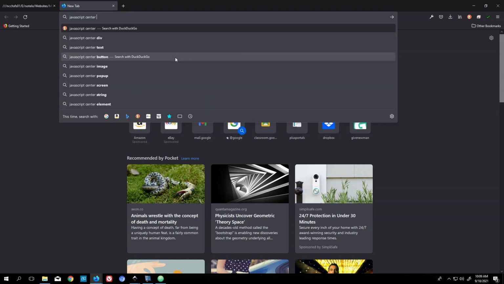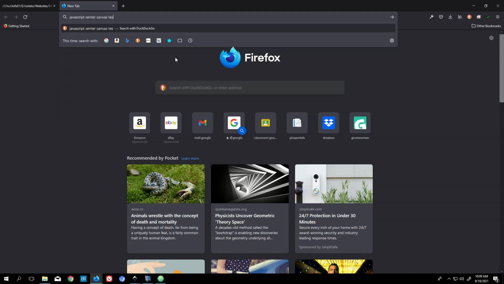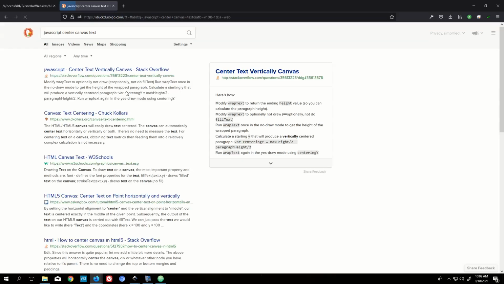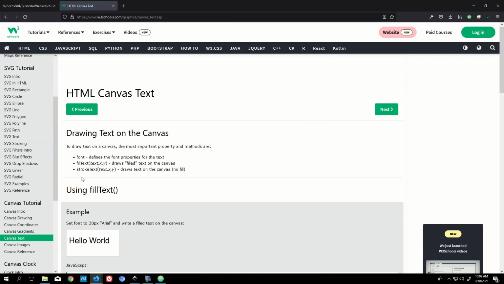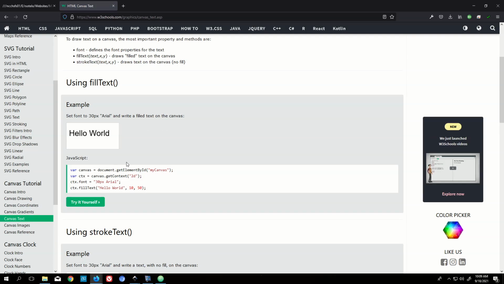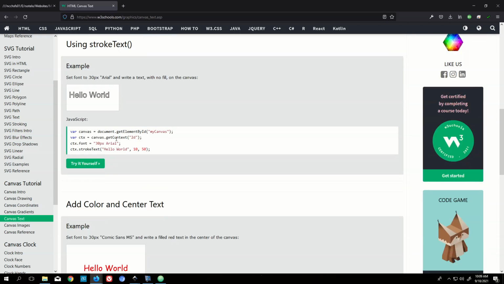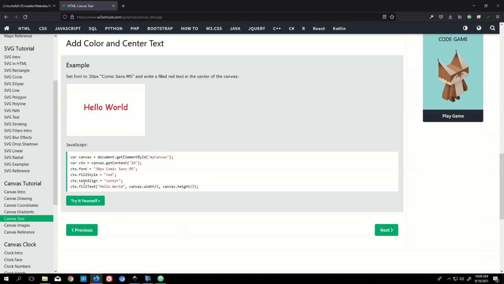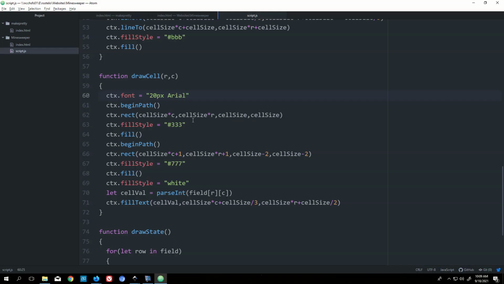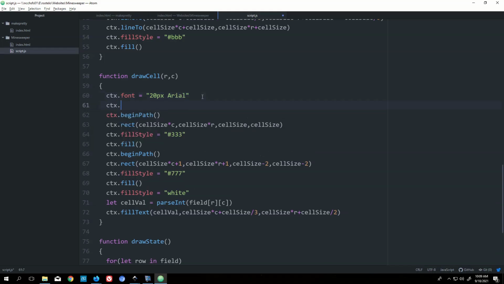JavaScript center canvas text thing. Oh, Stack Overflow I probably can't go to. Let me try this. Font. Text align center. Okay. Easy enough. Let's see if that works.